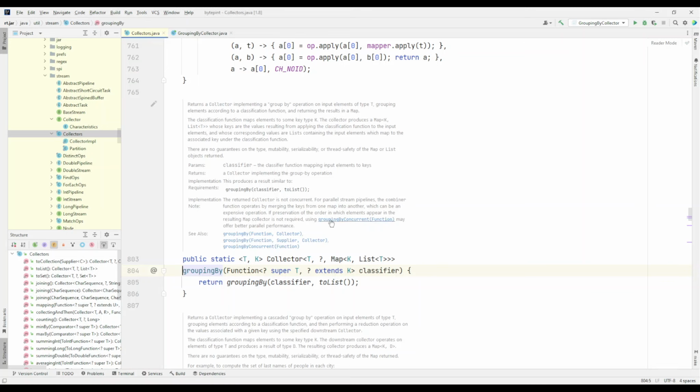Let's try to understand a very important Collectors API function, groupingBy. This function can be used to create a group of things. For example, you have a stream of products and you want to group them by their category, such as group by books, group by electronics, etc. In that scenario, we can use the groupingBy collector.